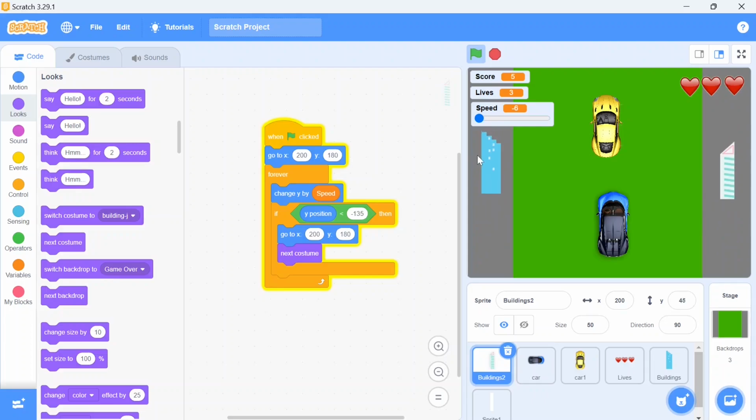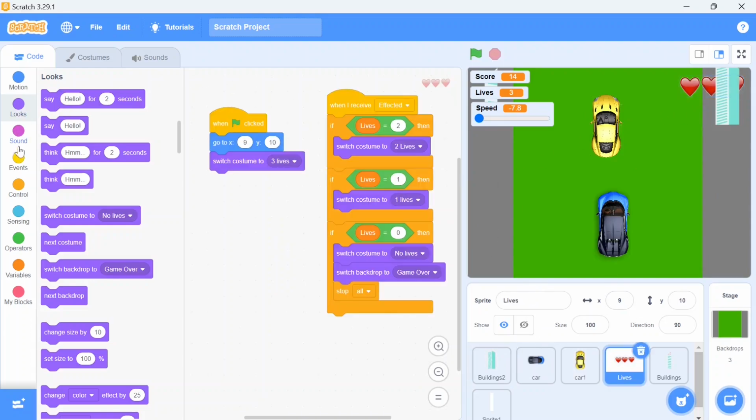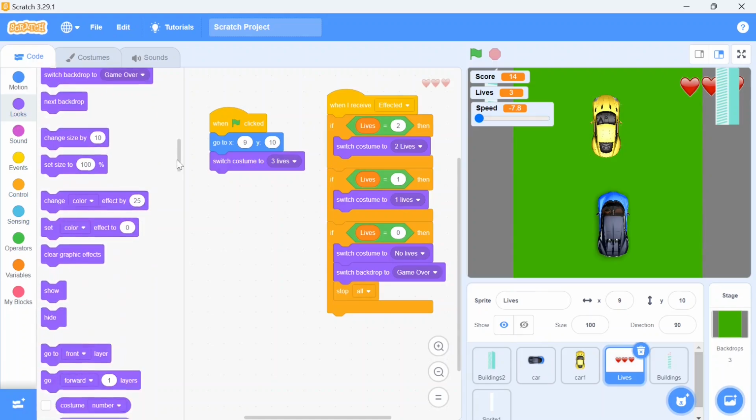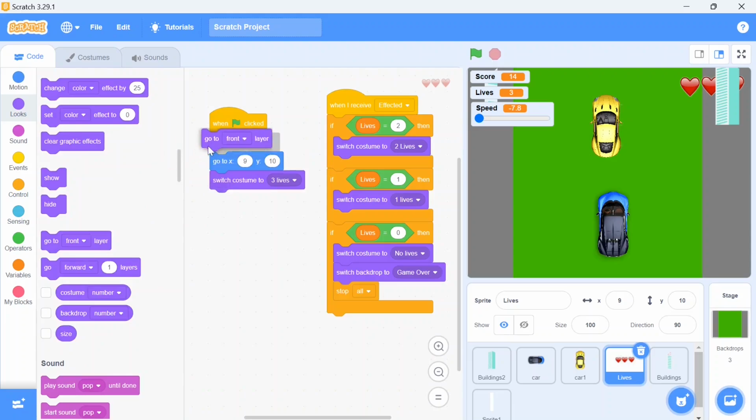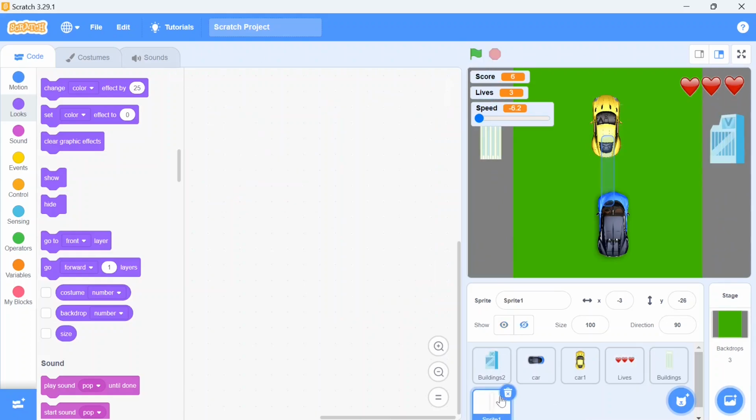Oh, it doesn't look like the cars are moving. Actually the buildings are moving, but it appears like the cars are driving. Here these cars should appear on top. For that, go to the car block and here we'll choose looks, and it should be go to front layer. Yes. Then you will see. It's working fine? Yes.